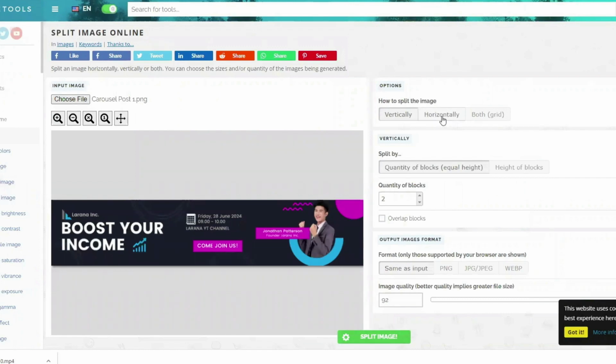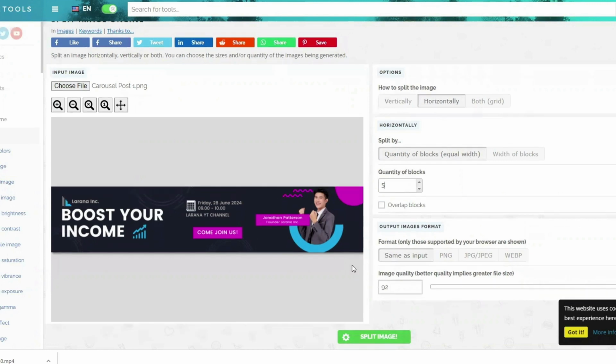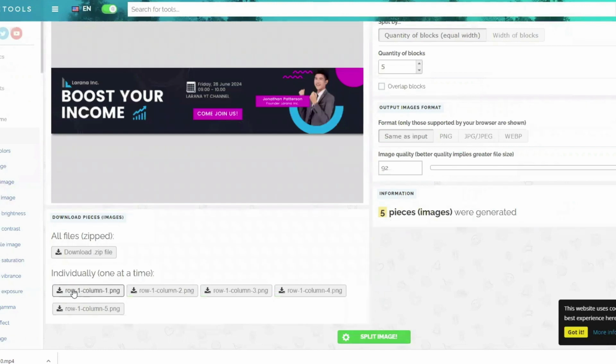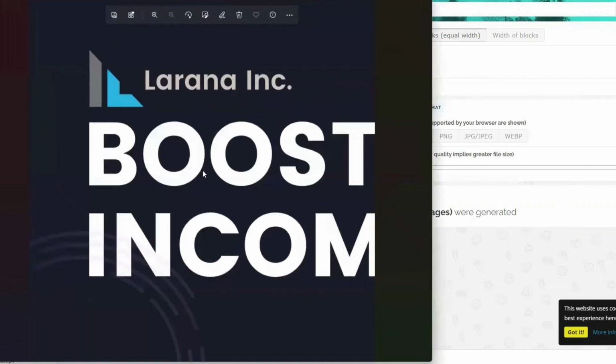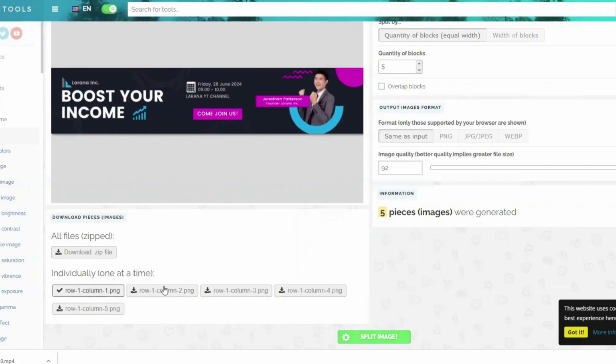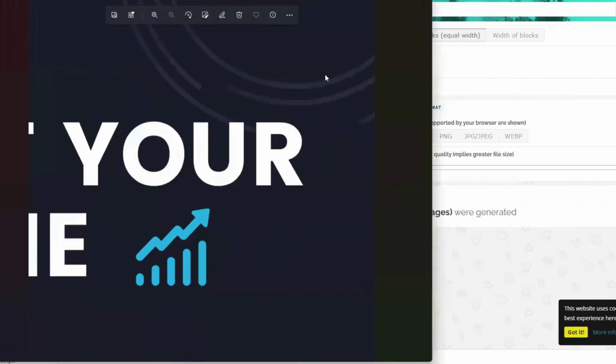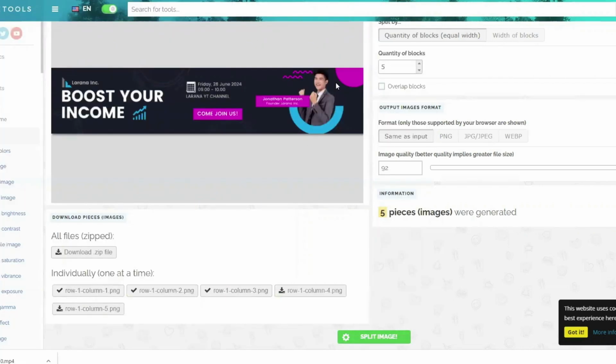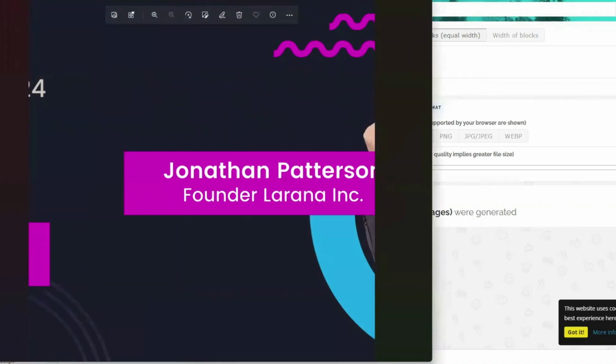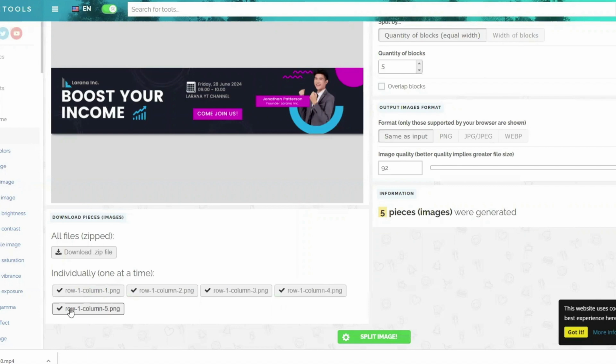And we're gonna choose horizontal and make sure that it is set to 5. And now we are going to split image. Okay, and now you can see it's 1, 2, 3, 4, 5 images. So now we're gonna download each image individually. All you need to do is click on it and that will instantly save it to your computer. So I clicked on image 1, I'm gonna click on image 2, image 3, image 4, and image 5.